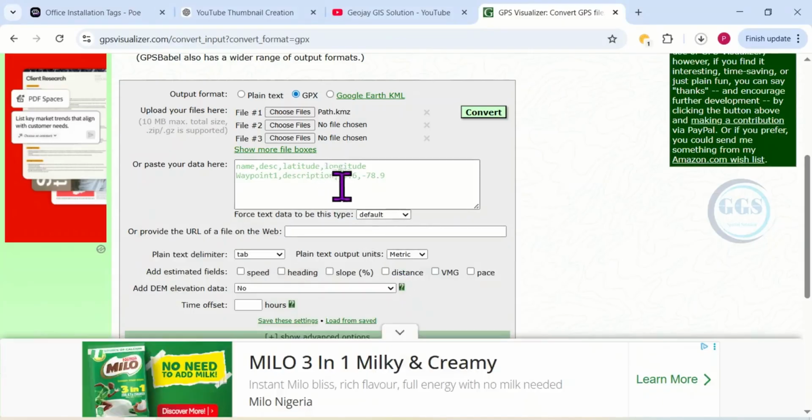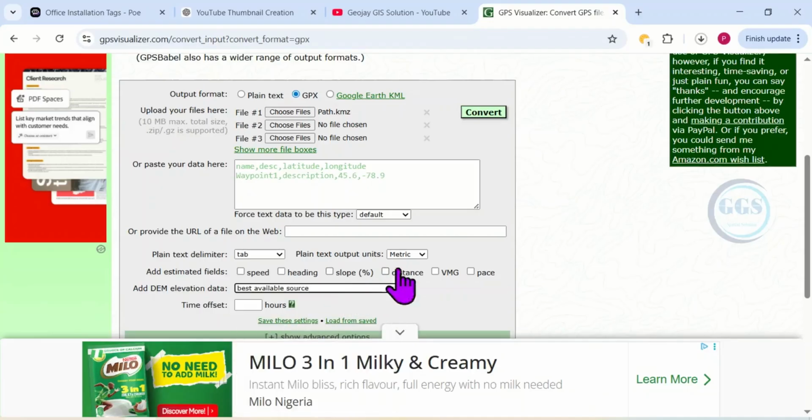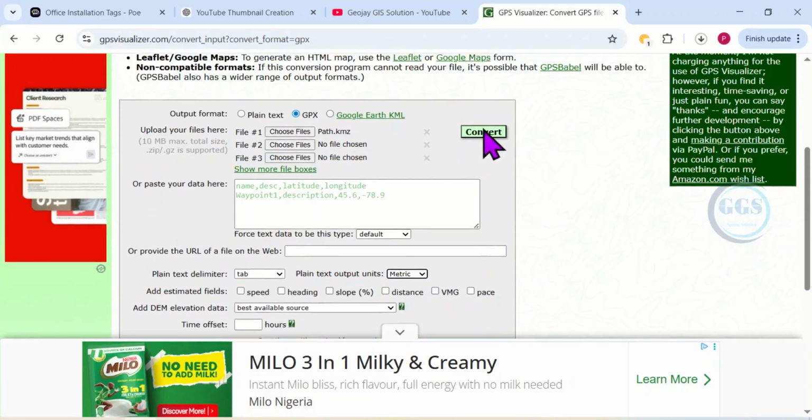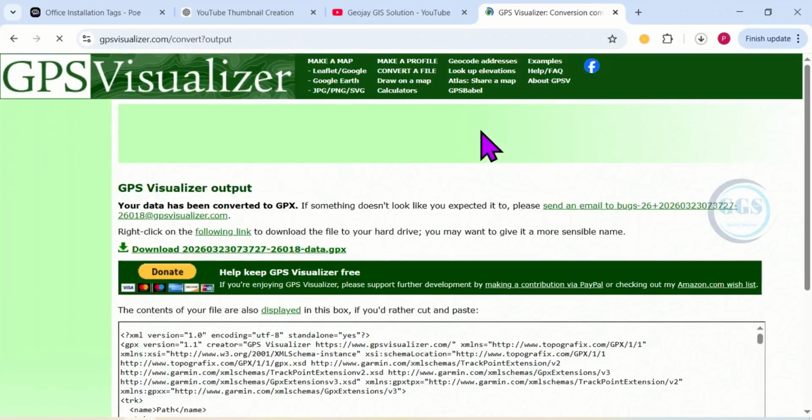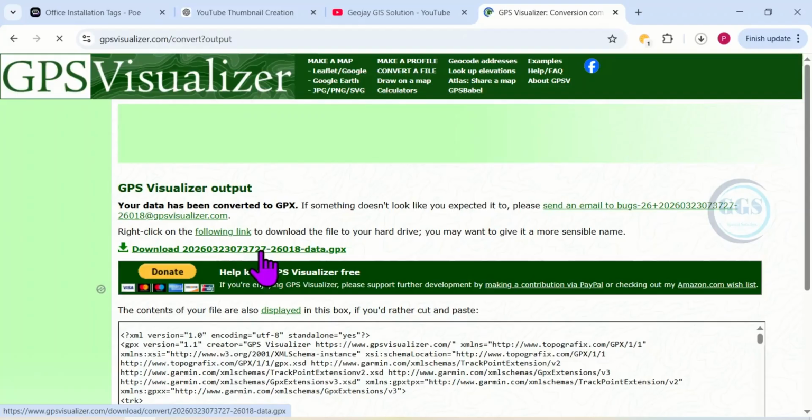Then come down a bit to this section, add elevation data. So click on the drop down and select best available source. Then here, the output unit, select metric. Make sure you select metric. After you have set these parameters, come here and click on convert. This will convert it to GPX and give you a link to download it. Yes, here it is. This is the link to download the GPX file. Click on it. When you click on it, it will start downloading.